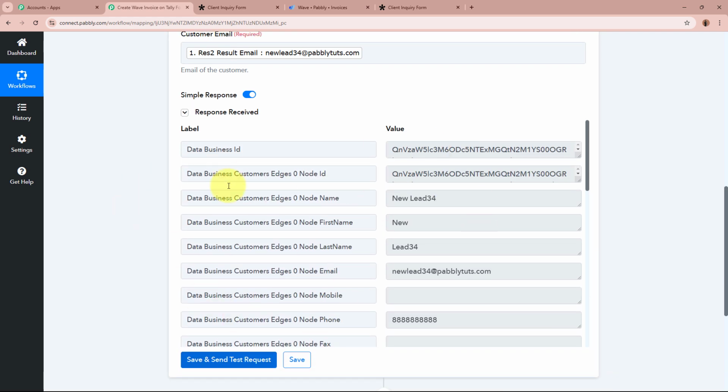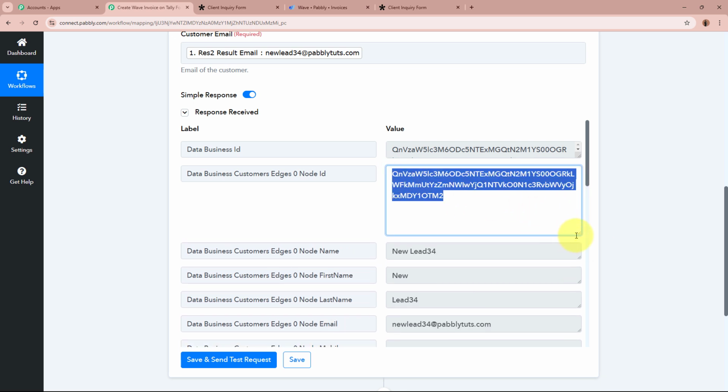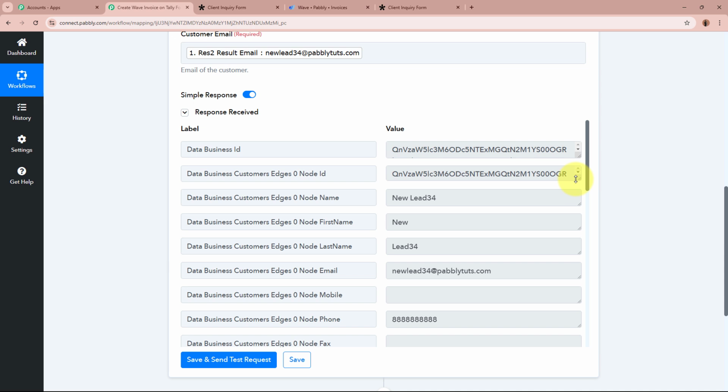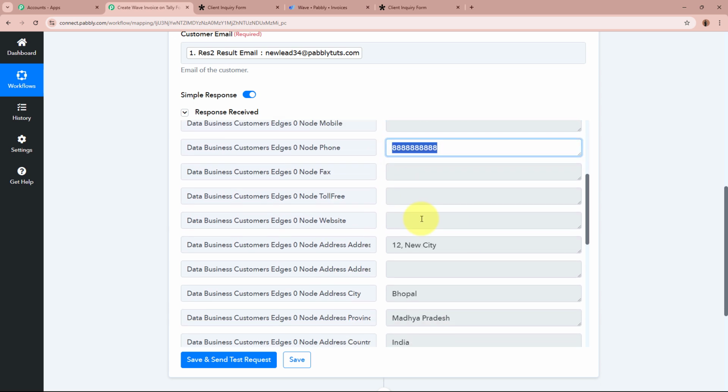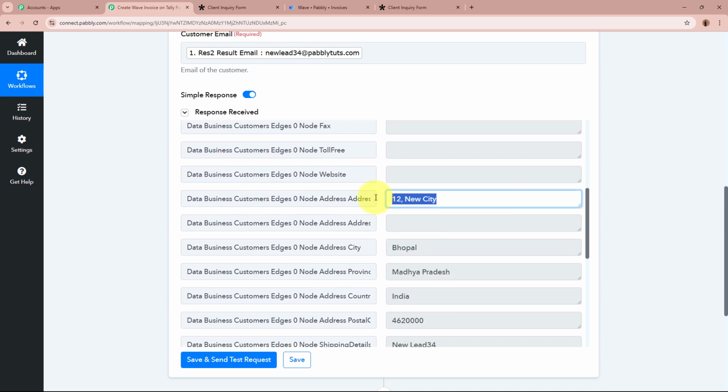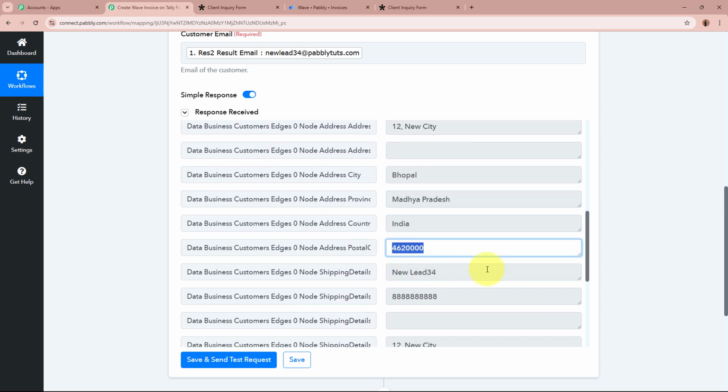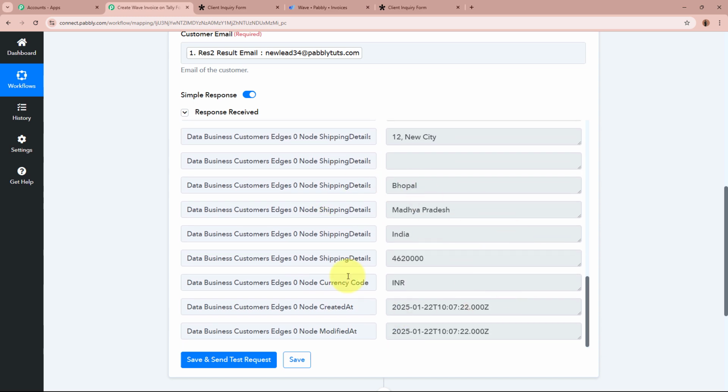As I do that, you can see we've received a response, and this response comes when the customer is an existing customer in our Wave account. As we have received the customer ID, you can see right here, this is a customer ID. This means that this is an existing customer in our Wave account. So let us tally the response further right here. The name of the customer is newlead34. Over here, this is the email, that is newlead34@pabblytuts.com. This is the mobile number. This is the address of the customer as well: 12 new city, city as Bhopal, state as Madhya Pradesh, country as India. Postal code you can see right over here. And these are all the details right here.